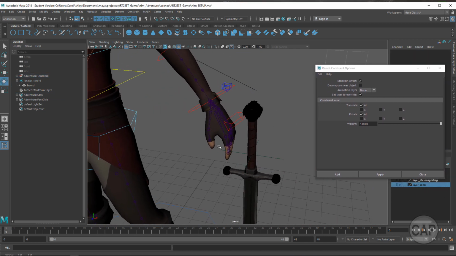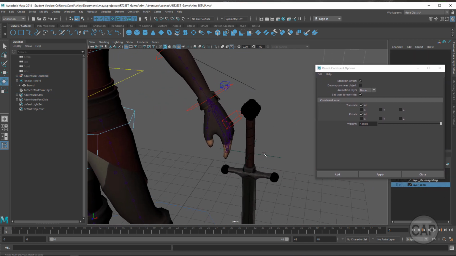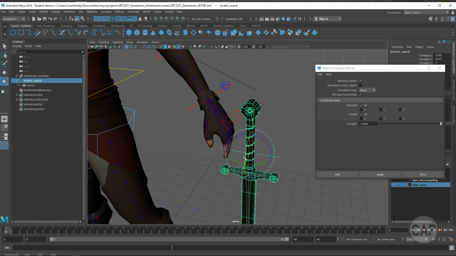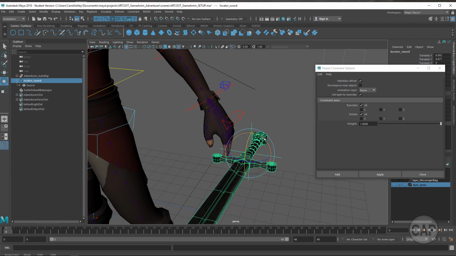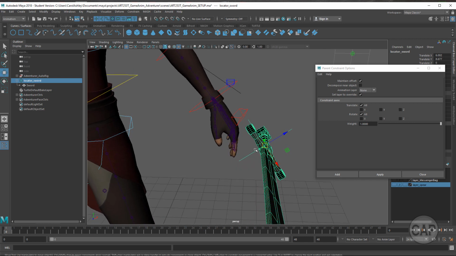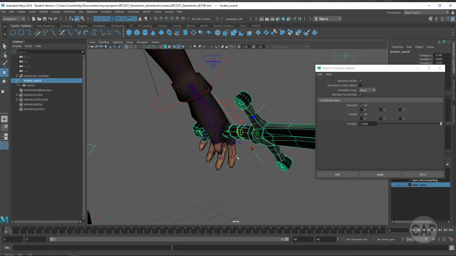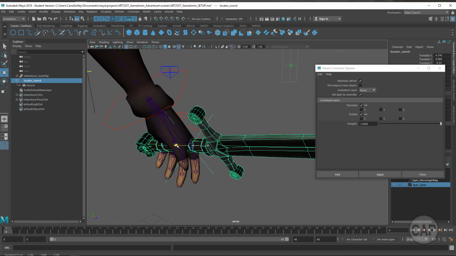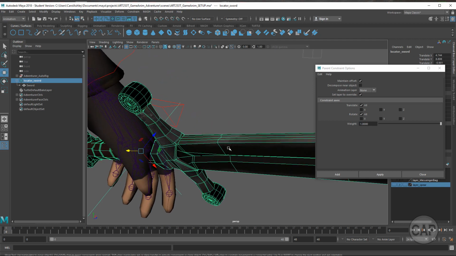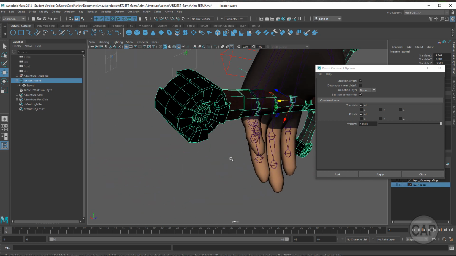Okay, so let's go ahead and pose it now. I'm going to grab this and rotate it. Turn it a little bit here, and let's get it into position. Alright, so he's going to grip it up right about there.